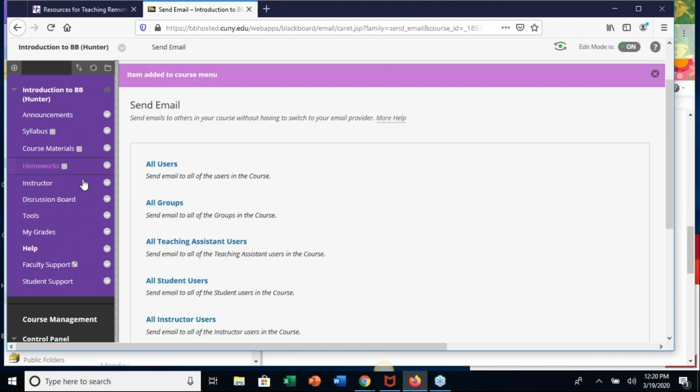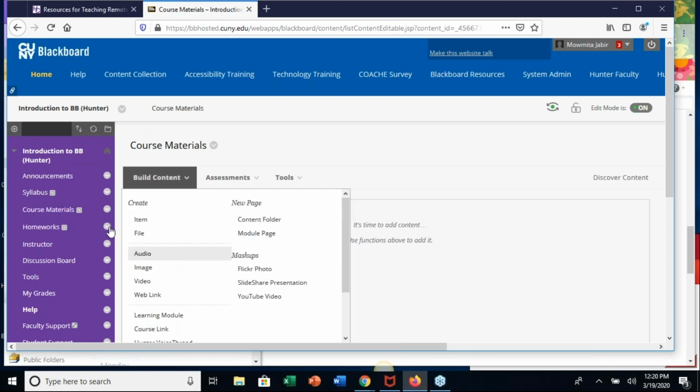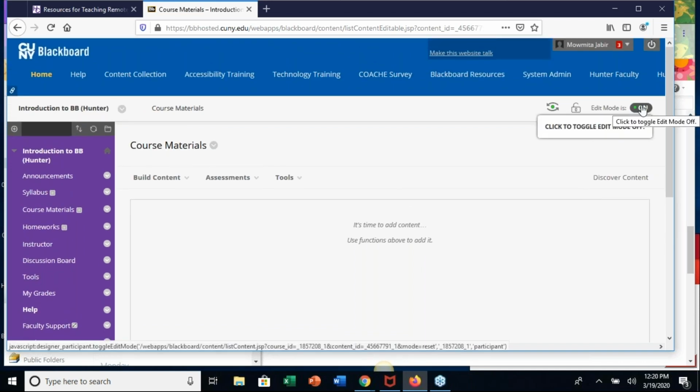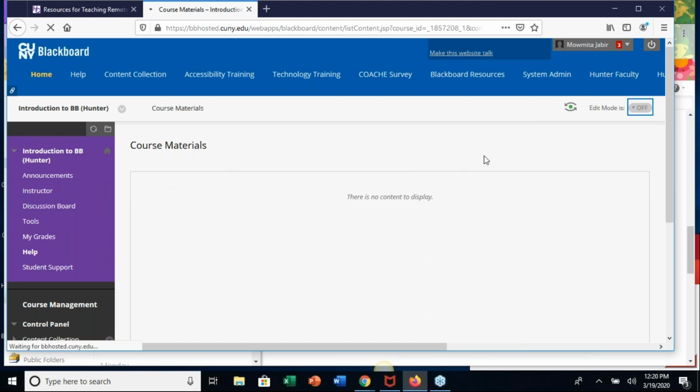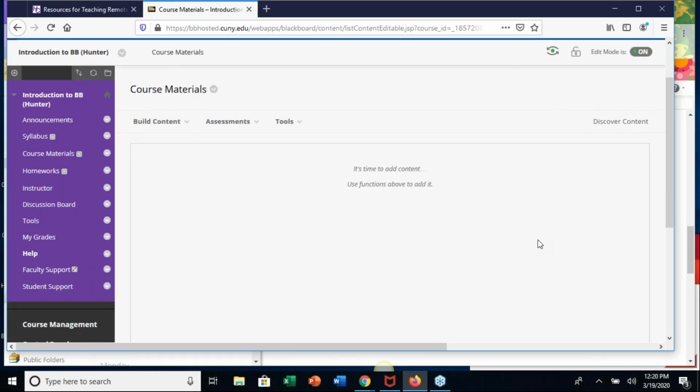Okay, so now let me go into, let's say, Course Materials and show you how you can add materials. So we are in Course Materials, we clicked on it, right? Again, you have to make sure Edit Mode is on, otherwise you will not be able to add any content. I'll show you. If I click on it and turn it off, all options for me to do anything within Blackboard go away. I turned it on, and now it's back, right? So if you are not able to do anything, always check whether your Edit Mode is on or off.